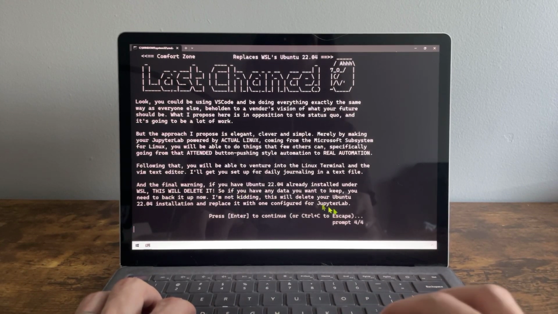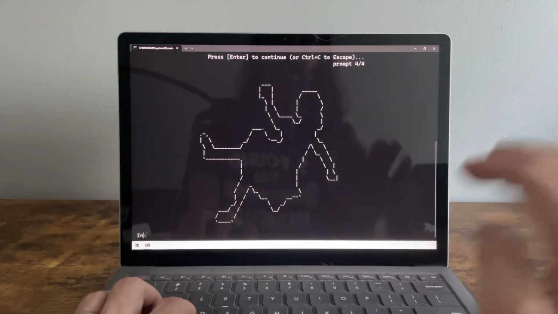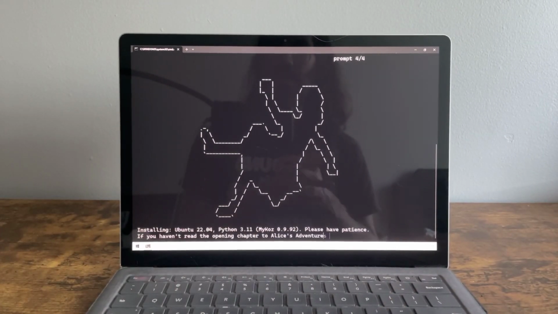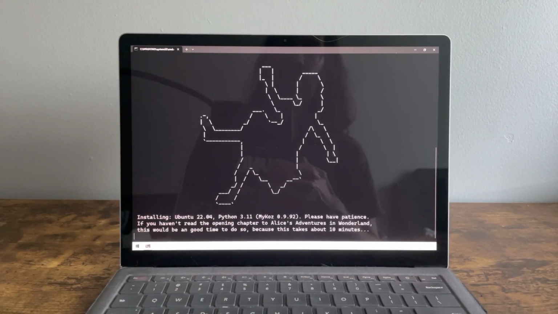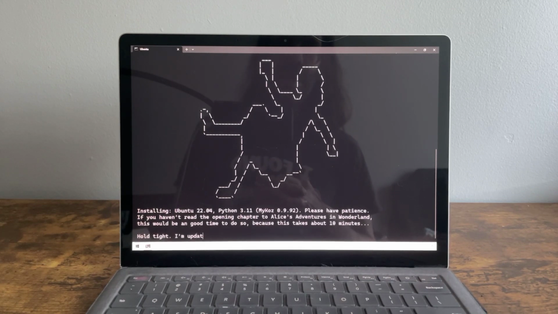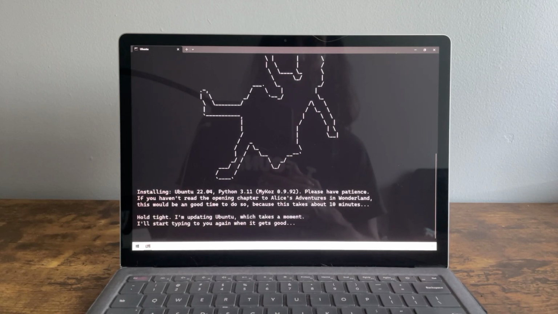So yada yada, last chance to not do it. Here we go. Click it. And it's installing Ubuntu 22.04, Python 3.11. And please have patience. If you haven't read the opening chapter to Alice's Adventures in Wonderland, this would be a good time to do so because this is going to take about 10 minutes. Hold tight. I'm updating Ubuntu, which takes a moment. I'll start typing to you again when it gets good.